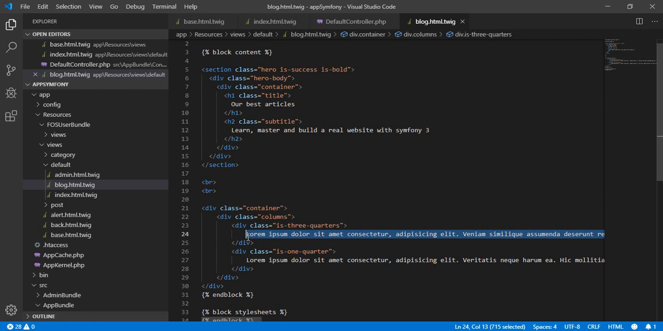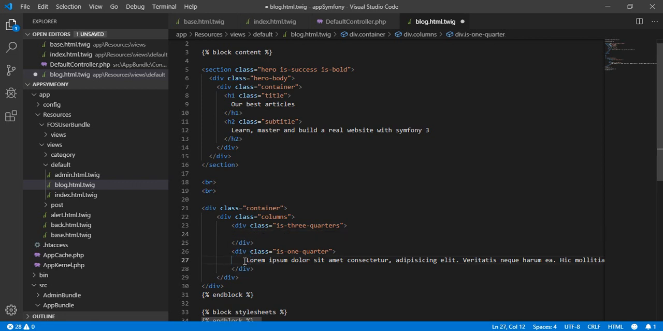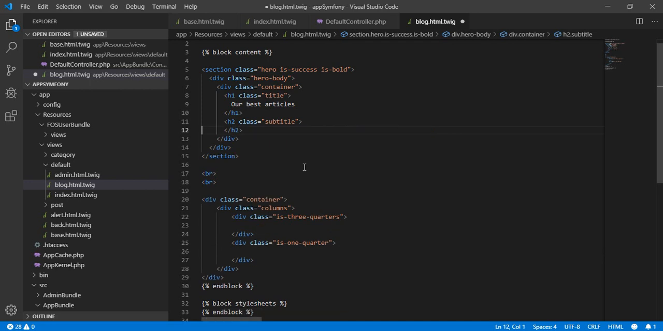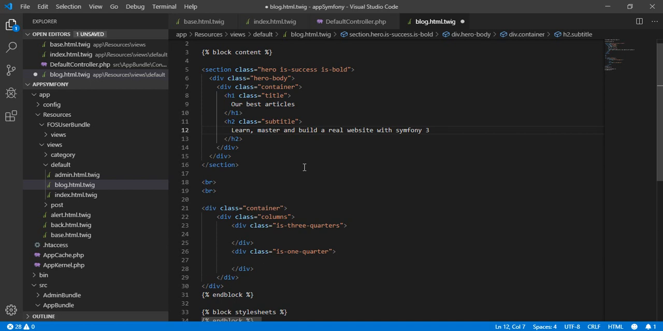So delete all of that, and same thing for the other. If you're using VS Code, just go here, for example, and type Ctrl X, and the line will delete automatically.